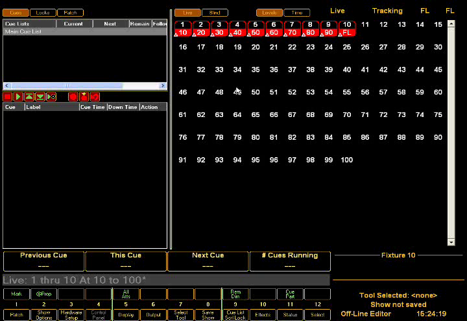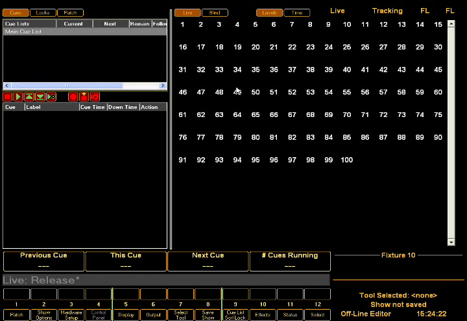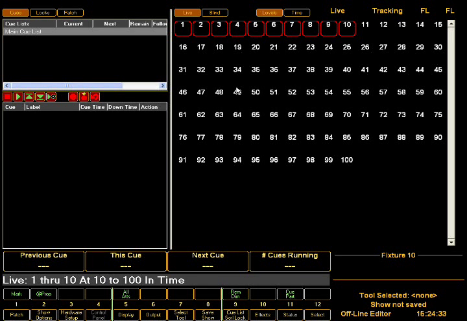Okay. Now another thing that we can do here is we can do this with time. So if I say 1 through 10 at 10 to 100, and I'm going to hit at again, you'll notice on the command line it now says in time. And I'm going to say 0 to, again over the minus key, 5, enter. Now you'll notice 1 has gone to 10% in 0 count, 10 has gone to full in 5 seconds, and all the channels in between have ranged not only the channels and the levels but also the time.